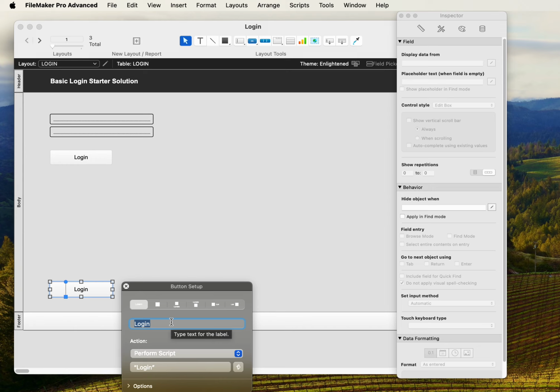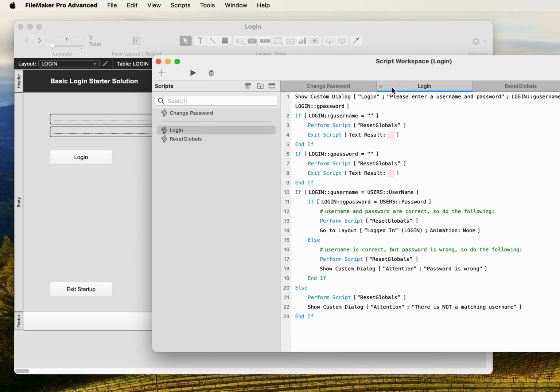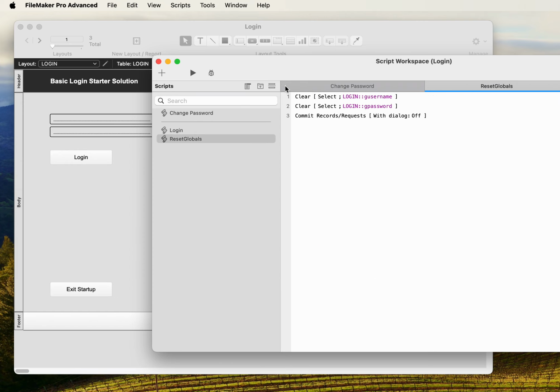This is something that you would remove later on before you deploy your solution. I need to make two scripts: one that exits the startup and one that creates the startup. So I come over to my scripts and close out of the scripts that I'm not using.